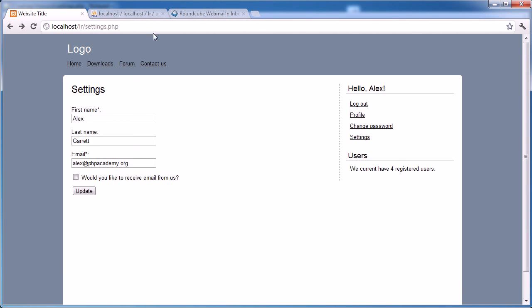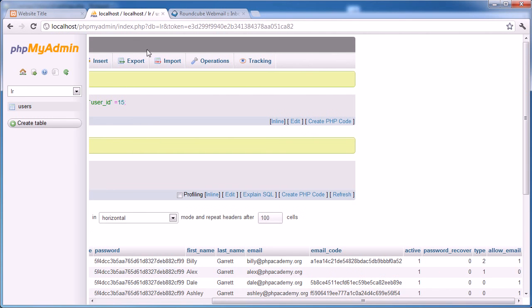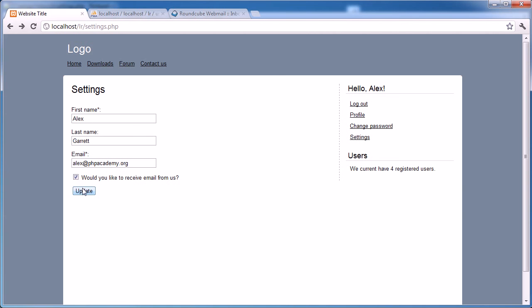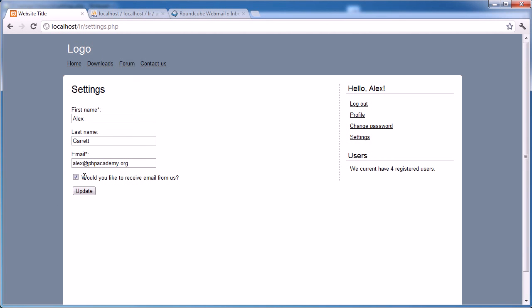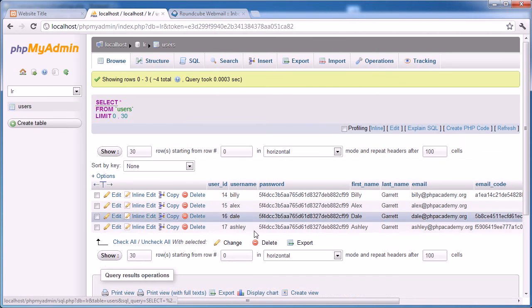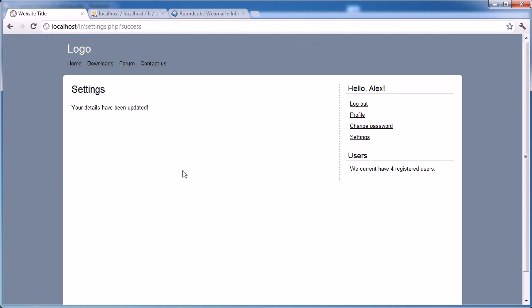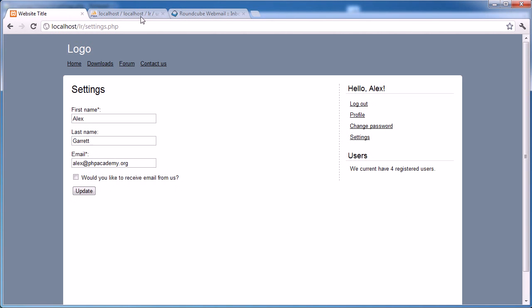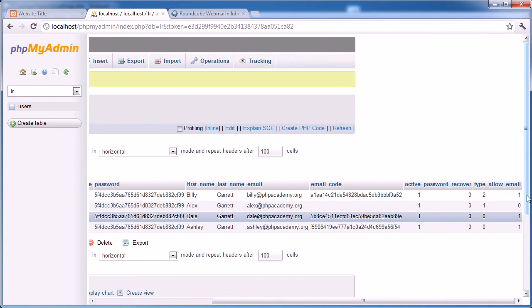So over to settings. At the moment, Alex is 0 for allow email. If I check it and click update, your details have been updated. Let's go back over to settings, and it's checked. So we can assume that when we go ahead and refresh this, that allow email is now 1. And then we can go ahead and just test it by unchecking it and changing it back. So that's now unchecked. Let's browse again and just check.